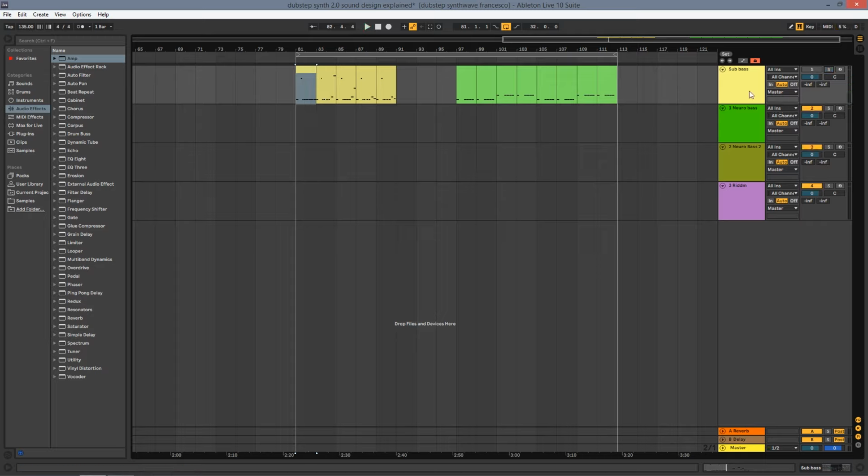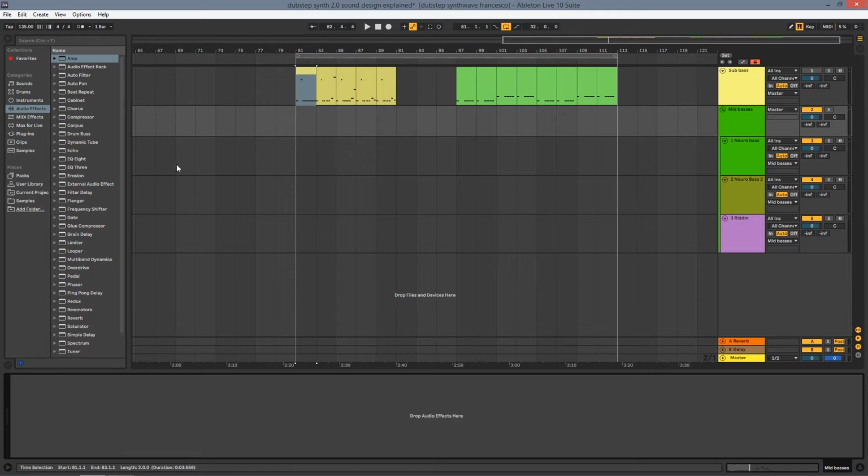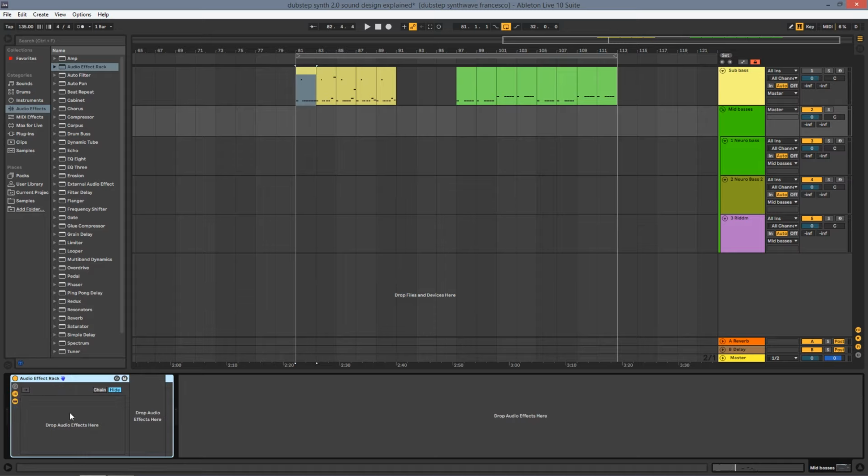Now we're trying to get a random patch to play every time our sub bass is triggered here. So in order to do this, we must group all of those together. Let's rename those mid basses. And in our group mid bass, we'll drop an audio effect track, open the chains here, and we'll create as many chains as we have nasty mid basses. So in this case, it's 3. Let's rename them 1, 2, and 3.